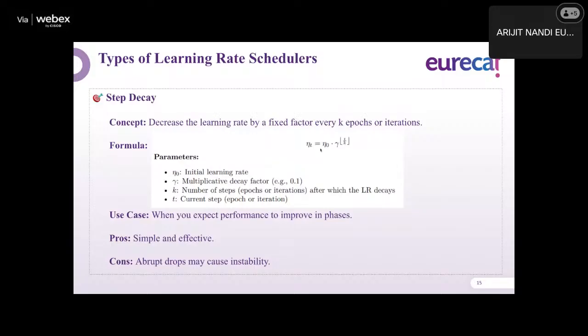So we need an initial learning rate, and it changes at every iteration. When do we use step decay? When we expect performance to improve in phases. It's simple, effective, but the abrupt decay, think of it like a staircase, may cause instability.